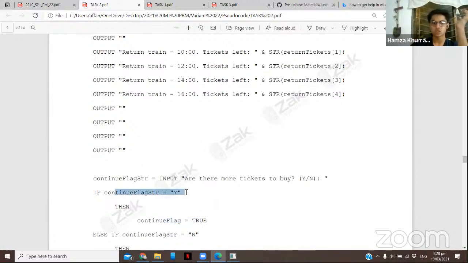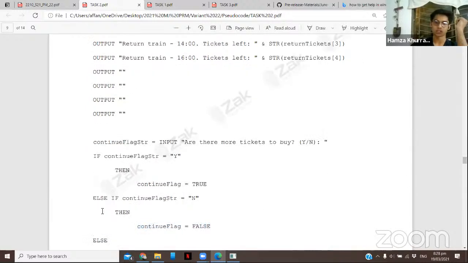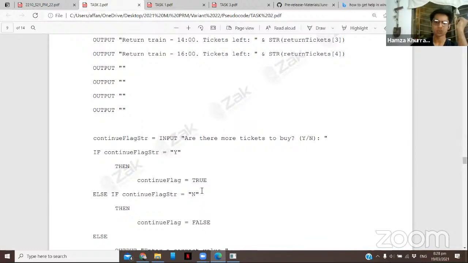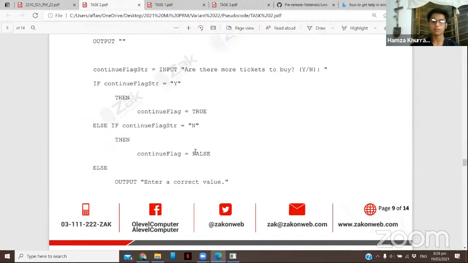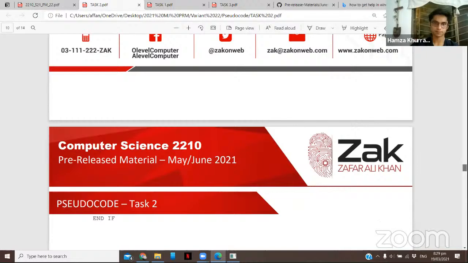If the answer is y, in other words yes, it's going to set continue flag to true. Otherwise, if the answer is no, so the user does not wish to buy more tickets, it's going to set continue flag to false. If none of these two conditions are fulfilled, that means the values entered were not correct, right? It was neither yes nor no, and obviously that can't exist. So we say, enter a correct value, because that is the error message that we give.